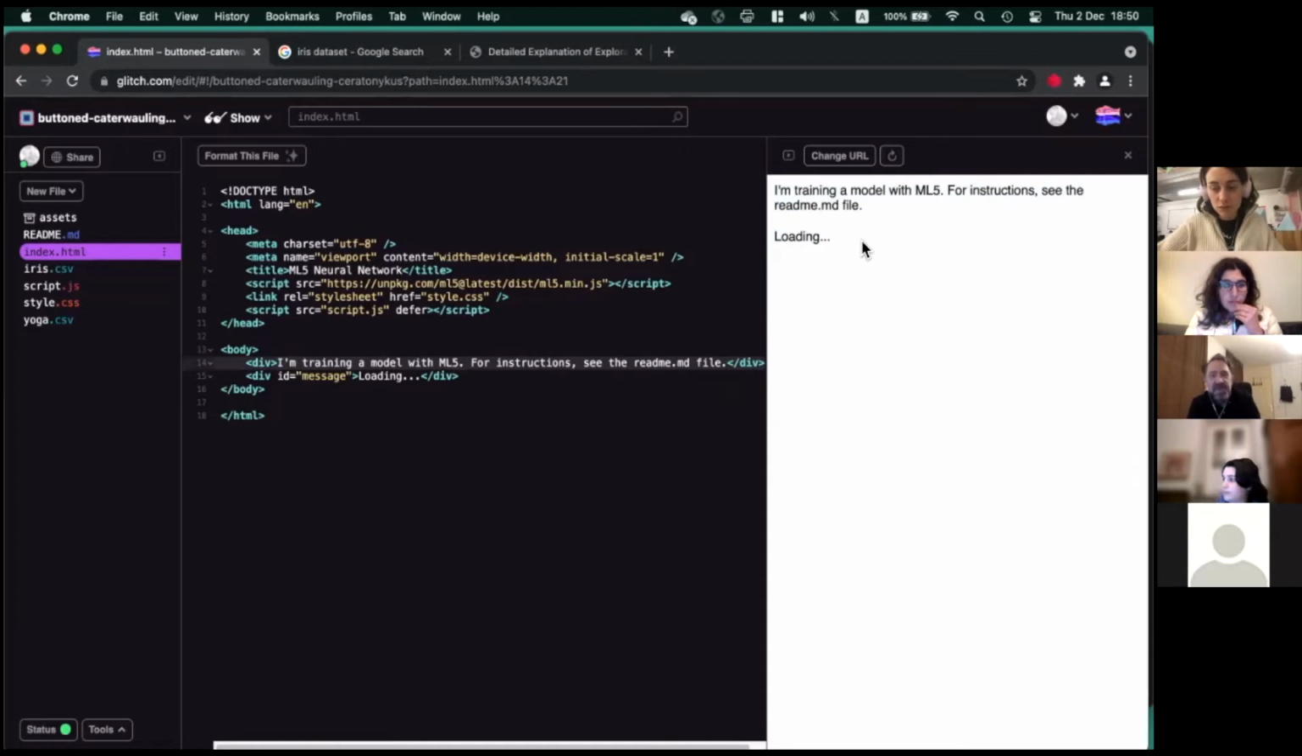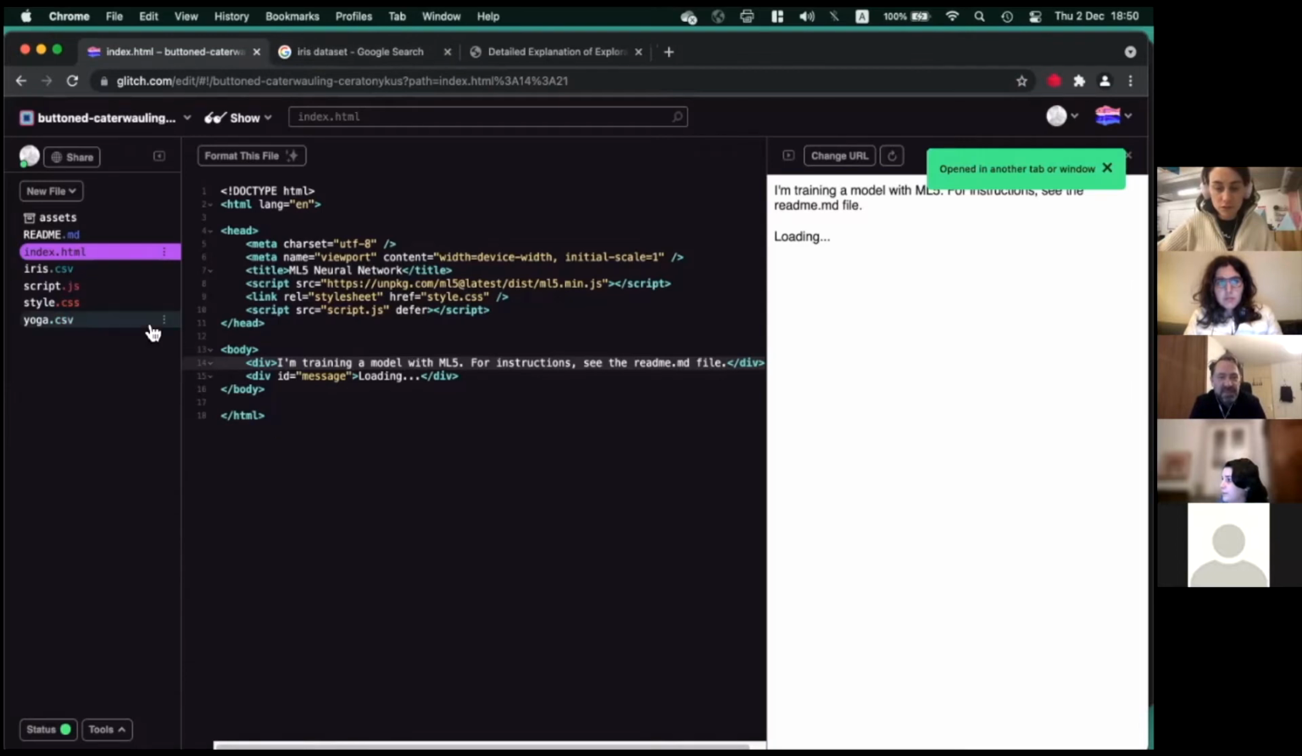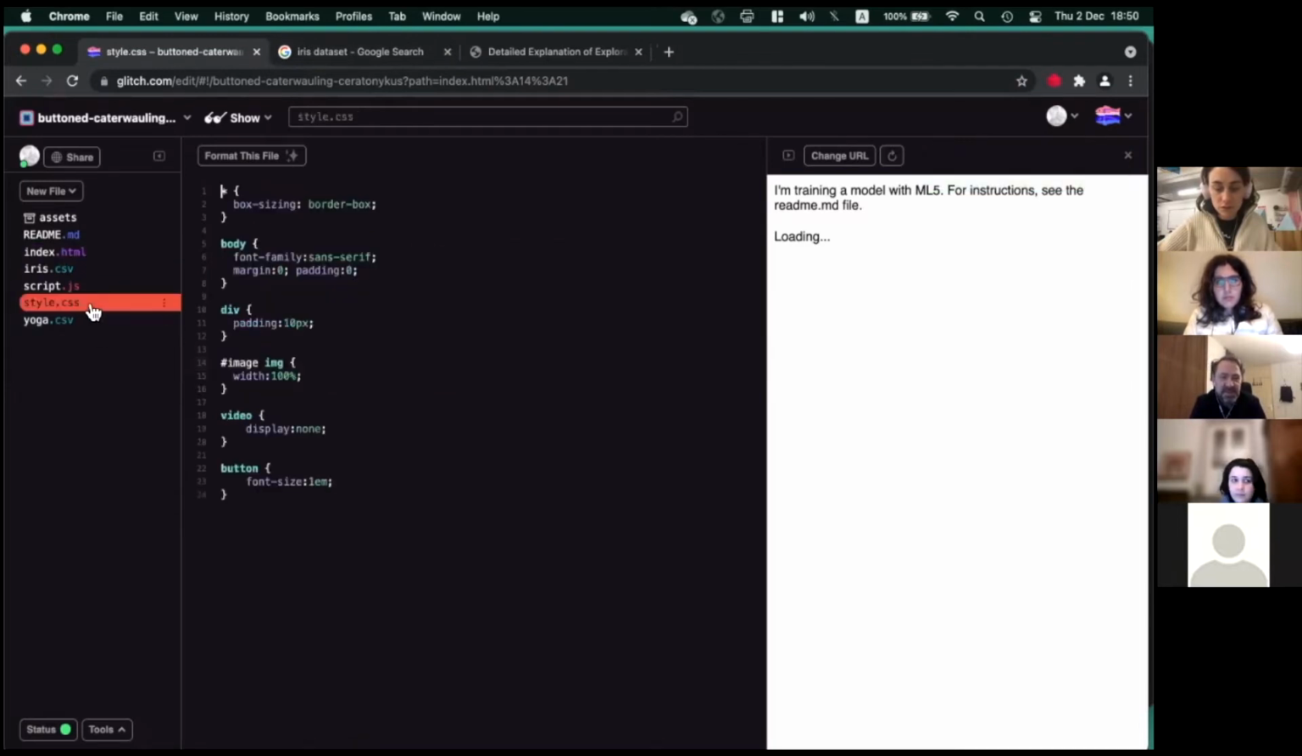If you want to see the website in full screen, you can click here. And you can say in a new window. Then you get the whole website and you get the URL. This you can share with us. And you can edit the CSS actually if you want. This is just the colors and the fonts. So your design stuff can go in here.